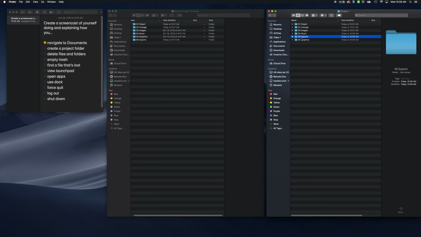Let me explain what goes. Oops, it's not supposed to be 05 Exports, it's supposed to be 06. Now we're in the right order. So project folder is where your Premiere file is going to go.